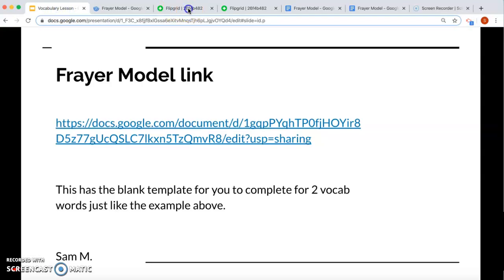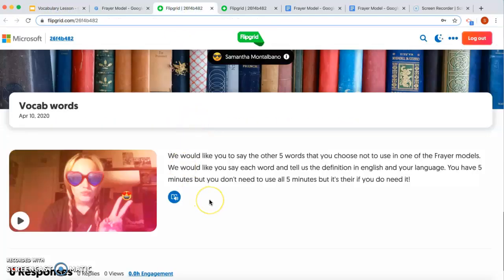For the Flipgrid, we do ask that you do not use the same 2 vocabulary words that you already used in your Frayer models. We want you to be able to utilize all of the words that we chose for you.